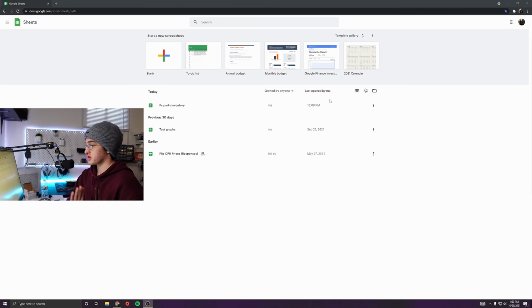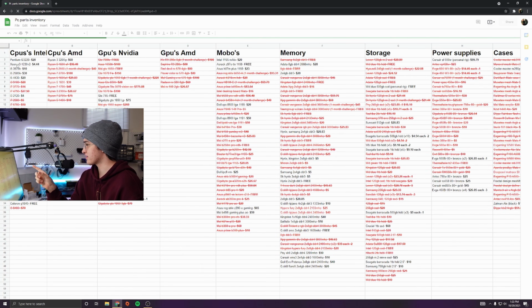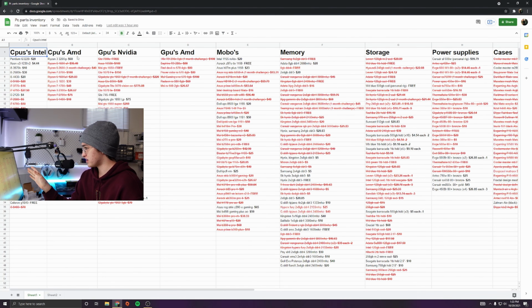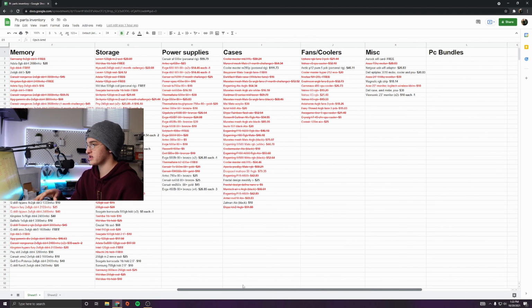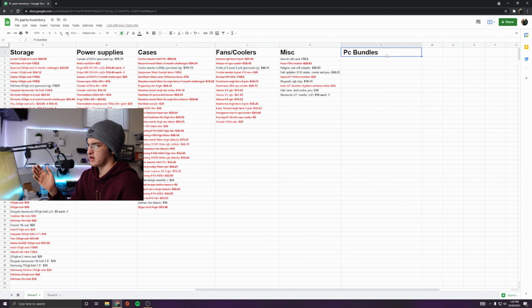Actually, Google Sheets, sorry. I use Google Sheets. So here's how I have it set up. I have a PC parts inventory. That is what I title it. And as you can see, I have CPUs, Intel CPUs, AMD, GPUs, AMD, NVIDIA, etc. And then motherboards, memory, storage, power supply, cases, fans, cooler, miscellaneous. And then I haven't really used anything in here, but if I get anything in like a big bundle and I just want to keep track of, okay, I bought that for this price and then divide it up, etc.